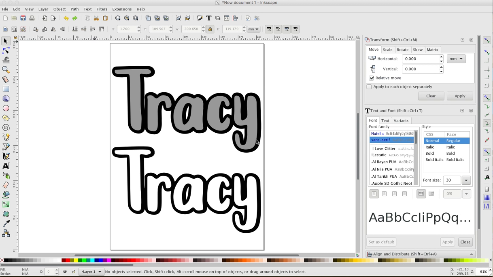Hi everyone! Today I'm going to demonstrate how to use Inkscape to create a shadow layer or an outline of a text. I've seen this a lot in the groups I'm part of, that people are interested in cutting a shadow layer from their plot cutters or just using just the outline on their plot cutters.